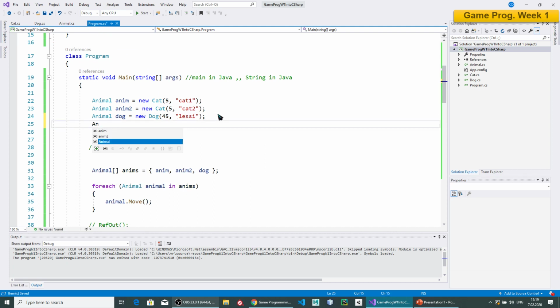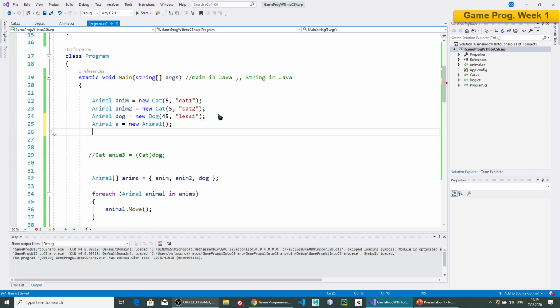Say Animal a is equal to new Animal, and I might use just one.